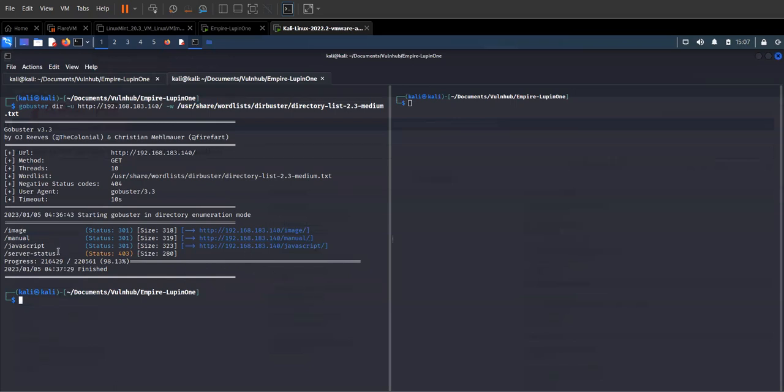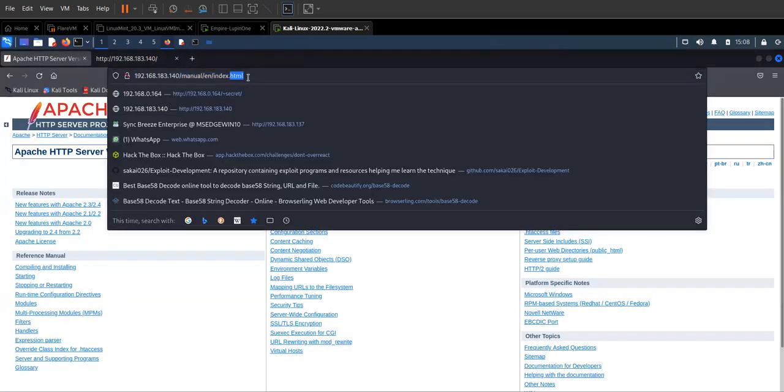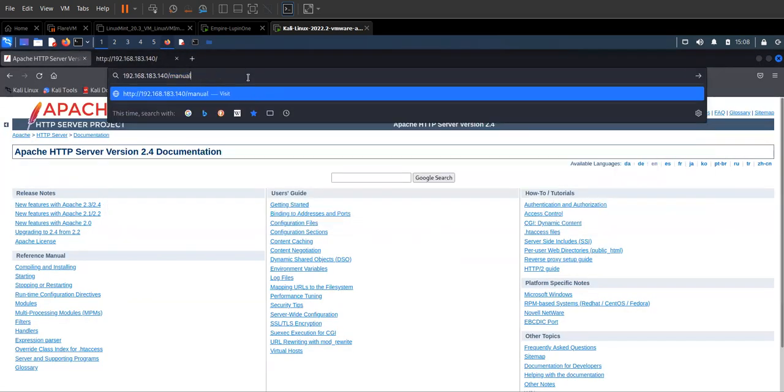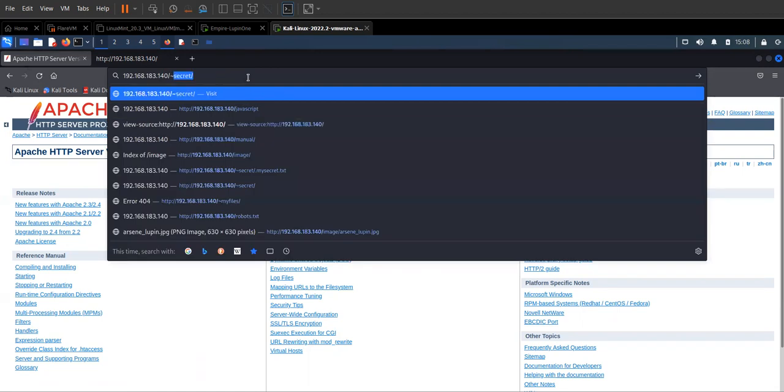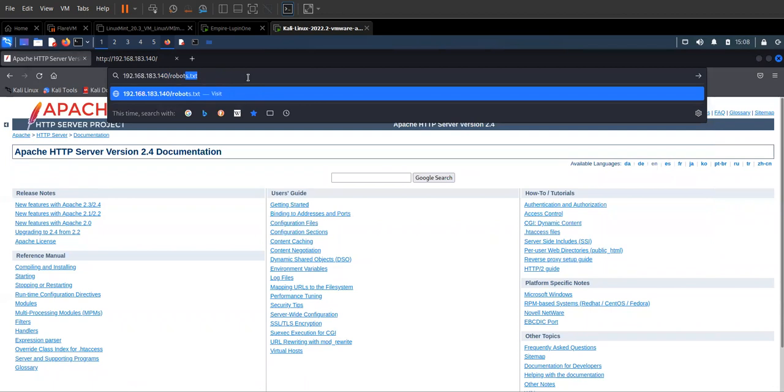We get another directory named server-status, which is status 403. So that means it is forbidden. Server-status always has status 403. Nothing really interesting popped up. We should now go ahead and enumerate what we found earlier through Nmap and through Nikto. So going to robots.txt, it discloses the fact that we have some kind of file in here.